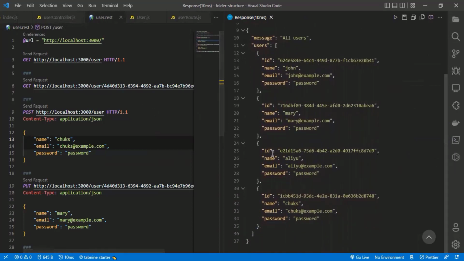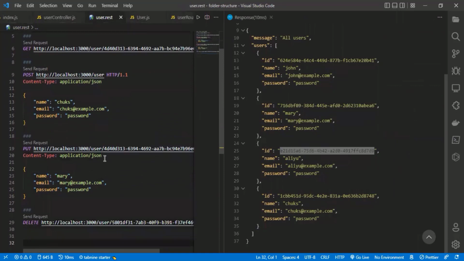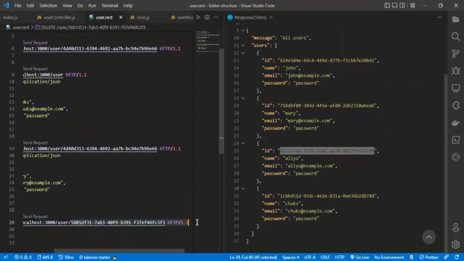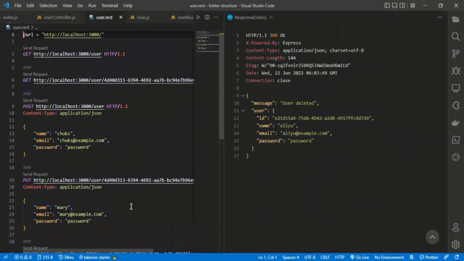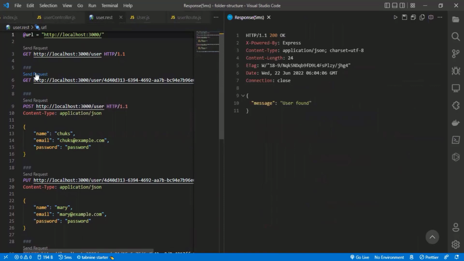So now let me delete Aliyu. Let me just come here, grab the user ID, and come down to delete it. Now to delete Aliyu and make sure that Aliyu is out of our record, I'm going to send a request. After sending a request, you can see that it shows us the information of Aliyu that has been deleted. So now let's go to our get method again and let's send this and see if we get Aliyu. So user not found. No, we've even deleted that.